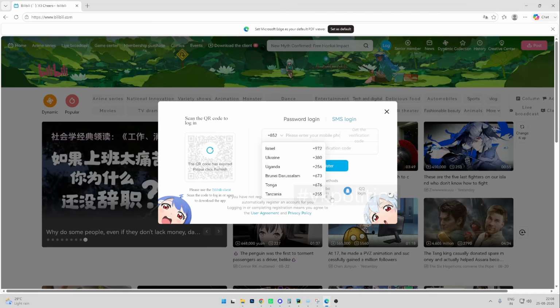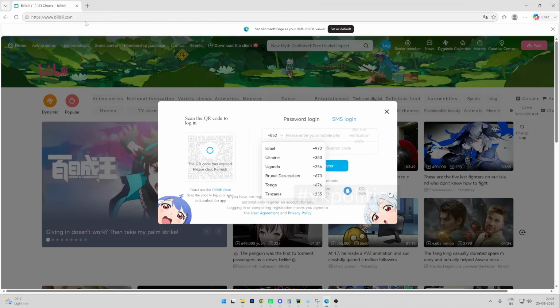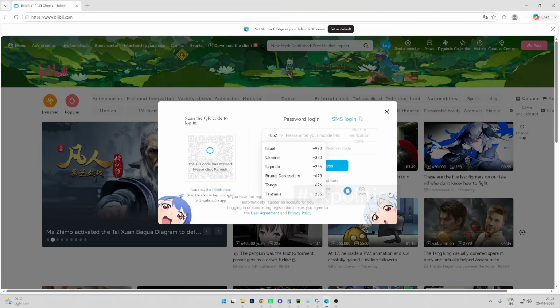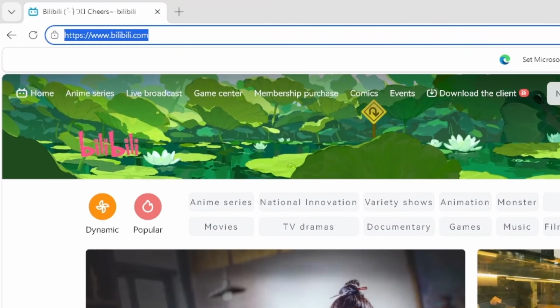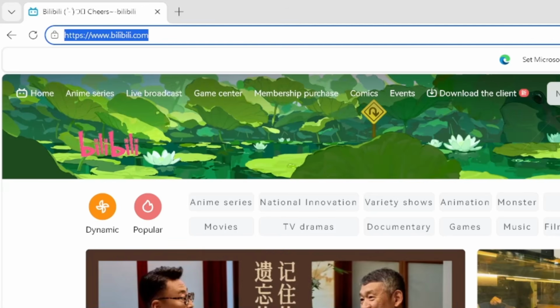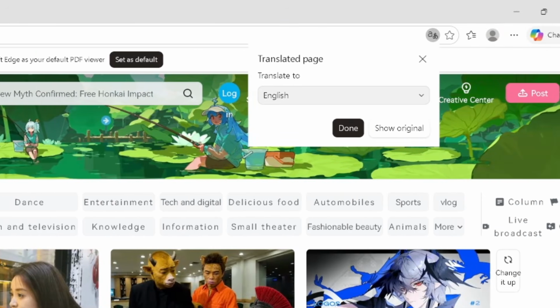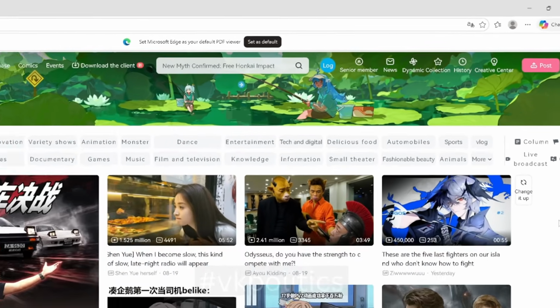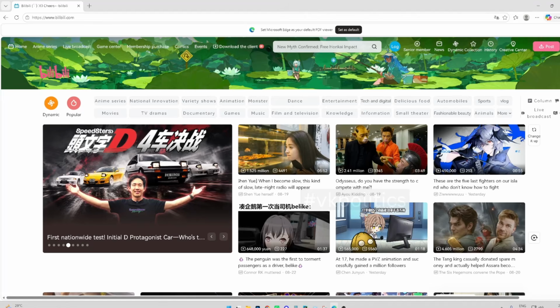Hello guys, in this video I'm just going to explain how to create a Bilibili account on your PC or your phone. It's very simple. First, go to bilibili.com, and then if you want to translate, just click on translate. If you're using the Chrome browser or Edge browser, you can simply translate, because basically it will be displayed in Chinese language.